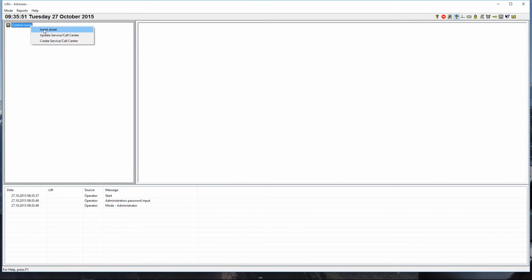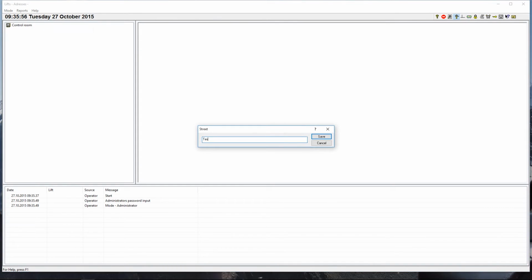Default password is 123456. Enter the street name. Paste the house number. Then paste the lift itself.